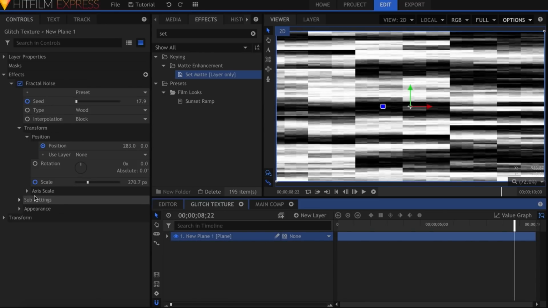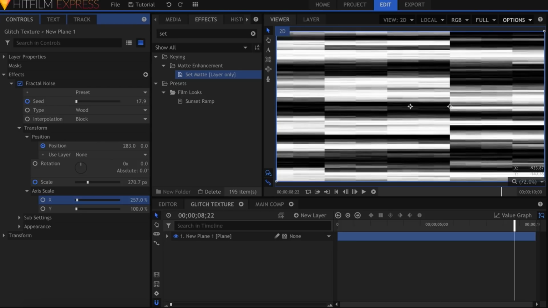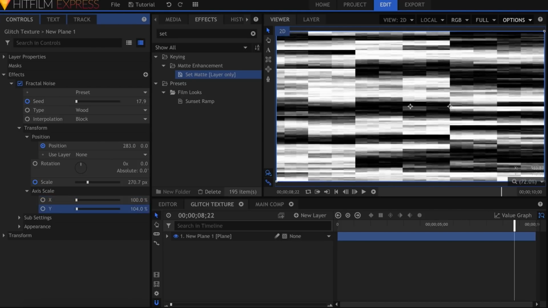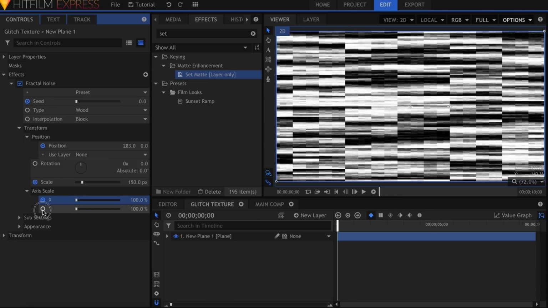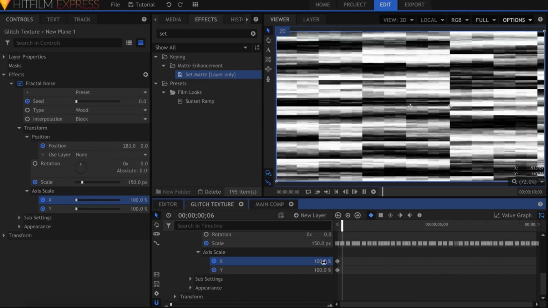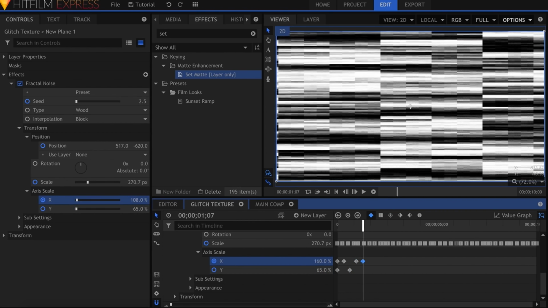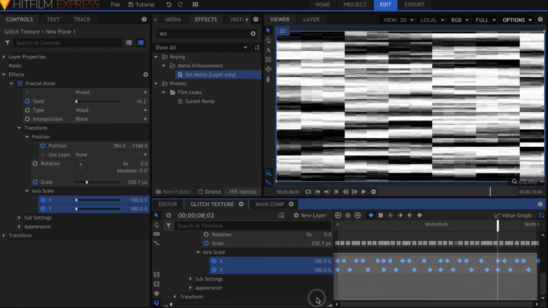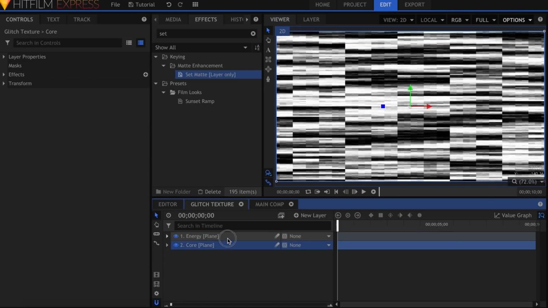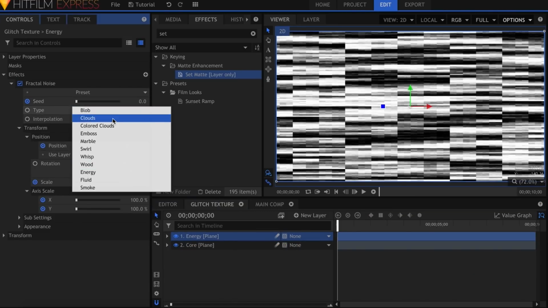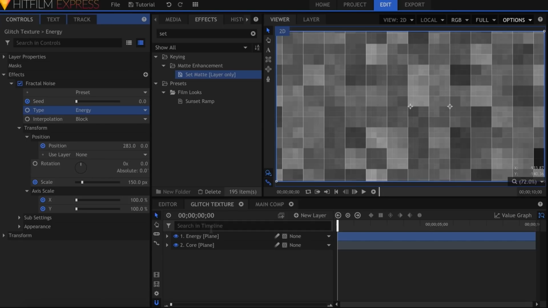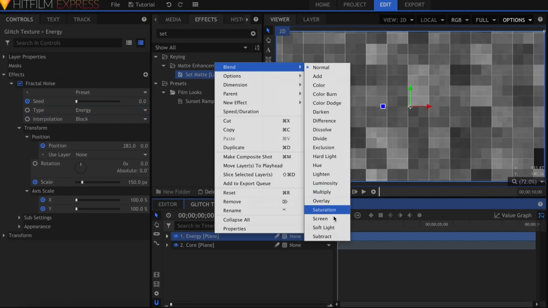In the transform values, you'll find the axis scale, to stretch the texture horizontally or vertically. Same as before, I'll keyframe this to change quickly and at random. Continue keyframing the many different values of the fractal noise to get as much variation as you want. You can also experiment with the other types, like throw in a marble or an energy type, and then change the blend mode to see how it looks.